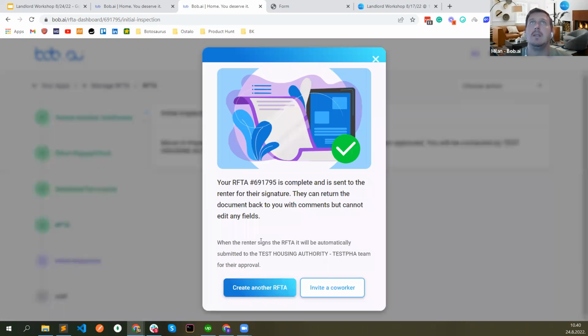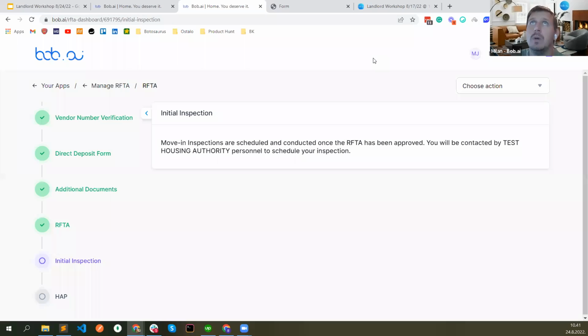Okay, this is it. That's how you create the RFTA completely. I think it took me around 15 minutes with explaining everything, going through everything. So I think it can take you even less, especially the second time when most of the documents are already there.